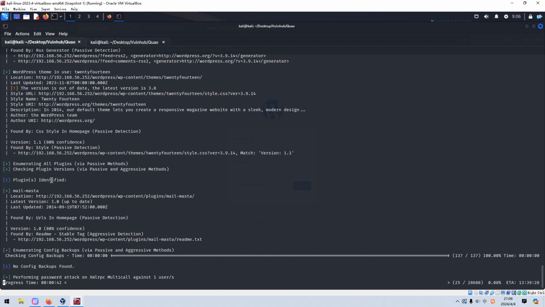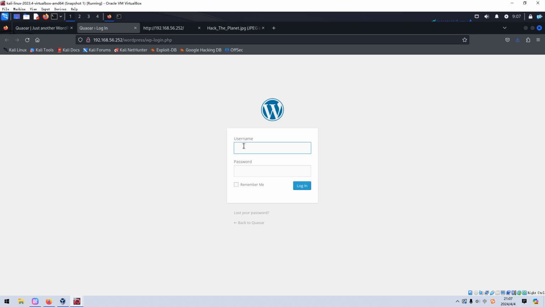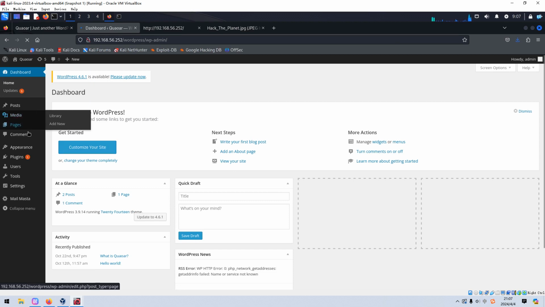So for now, we'll wait for this to be finished to see whether we can retrieve the password for the user admin. If we can, then we can log in to the target. Valid combinations found. Even the password is the same as the username, admin. So then we can go back to the browser, to the administrator panel, to log in. From the left columns, we can confirm again the admin user is administrator for this application.